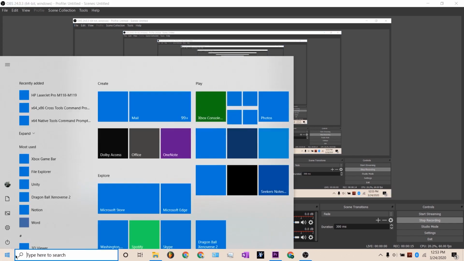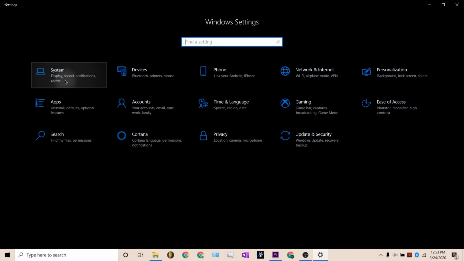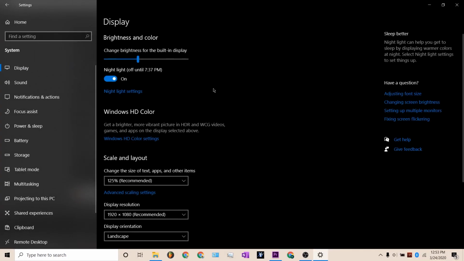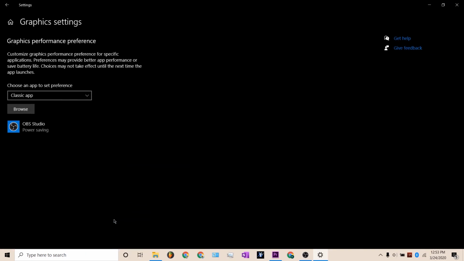Studio. Without further ado, let's head to the Windows Start, Settings, System, Display, Graphic Settings, and then we're gonna make sure this is classic app.